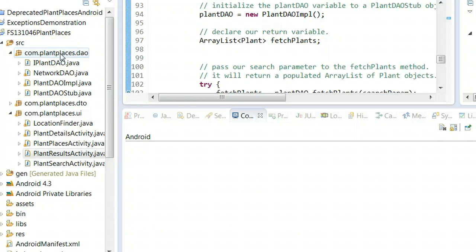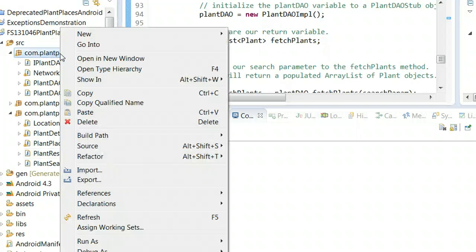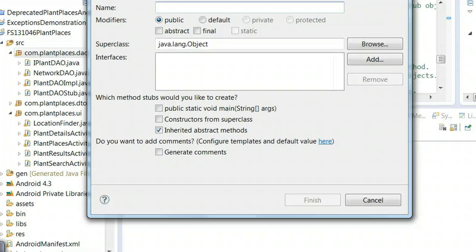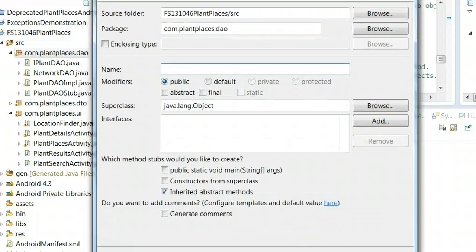I'm going to go to com.plantplaces.dao and I'm going to right click and say new and then class. And for this new class, we'll call it OfflinePlantDAO.